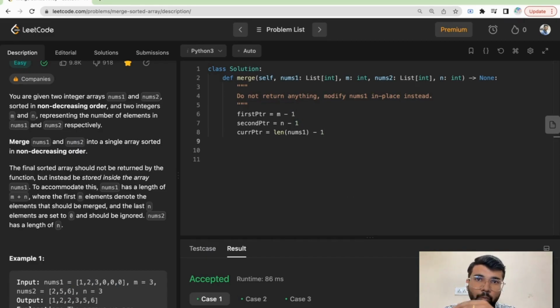So loop over both the arrays until both pointers, first pointer and second pointer, are greater than minus 1. That means, while traversing from the backward direction, they should not go below 0. Only in that case do we have to compare the numbers. So while the first pointer is greater than minus 1 and the second pointer is greater than minus 1, just compare the values on those particular elements.